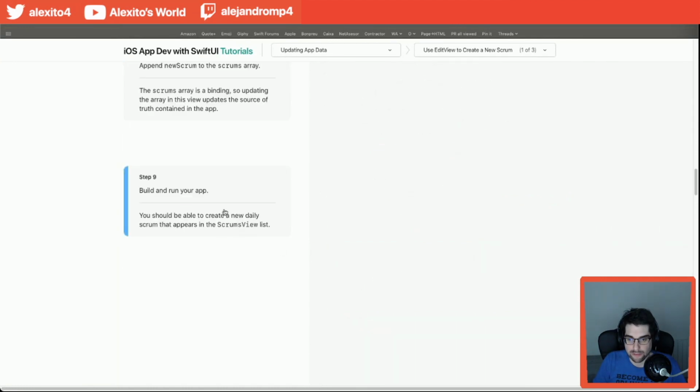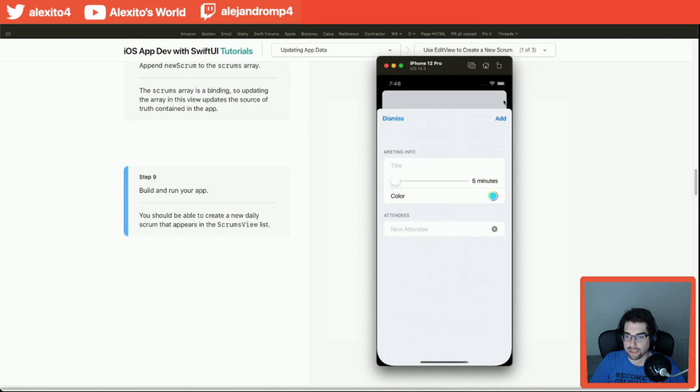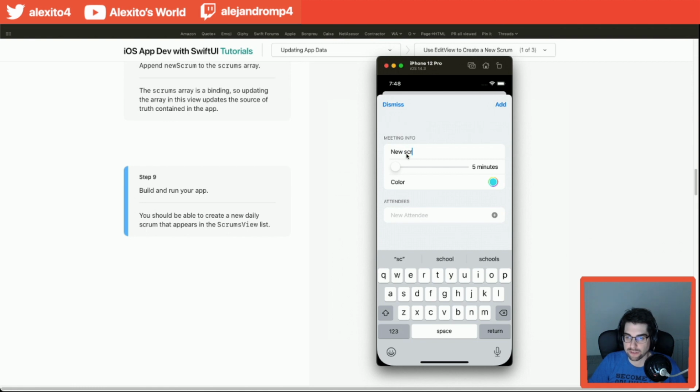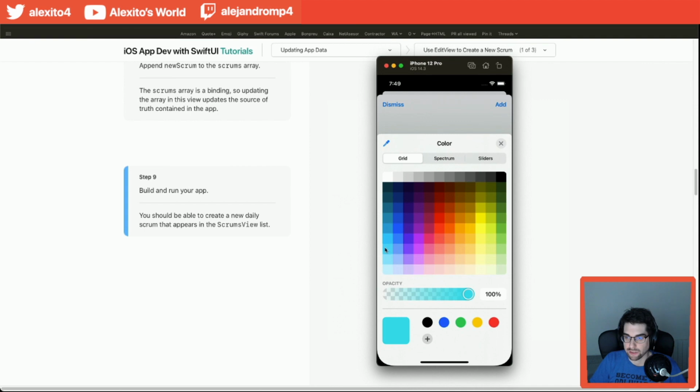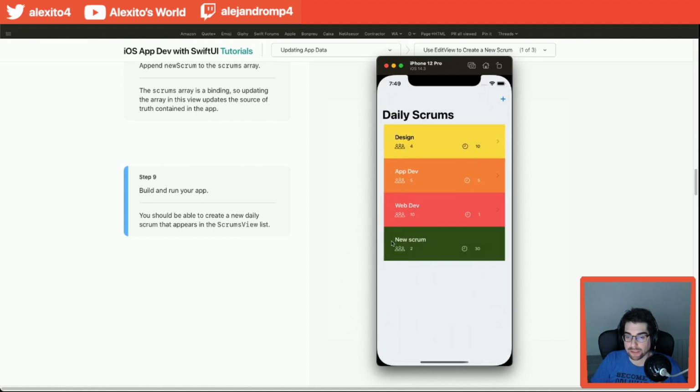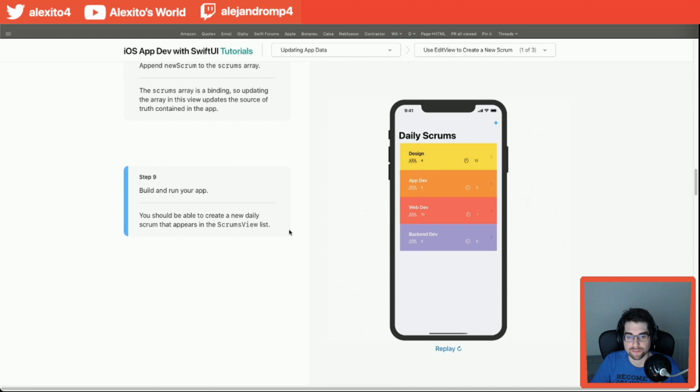And now if we build and run, we can see how we can add this. We can give it a title, new scrum, make it 30 minutes because we know that all the scrum meetings are really slow, and change the color to a nice green. And attendees, we can say Alex, and we can say Paco. And if we add this, bam, there we have it. Automatically, we updated the local binding for the array, and that automatically changed the actual source of truth which lives in the app. Perfect, that was easy.